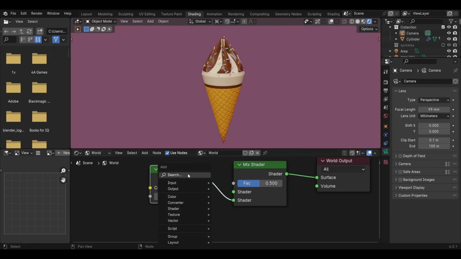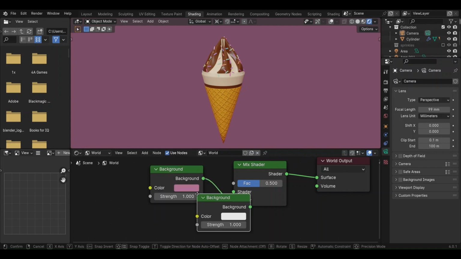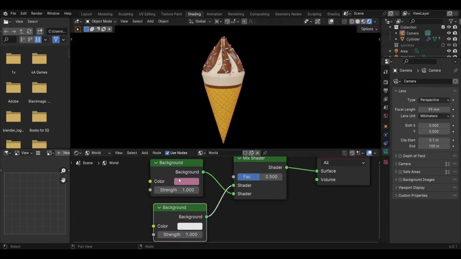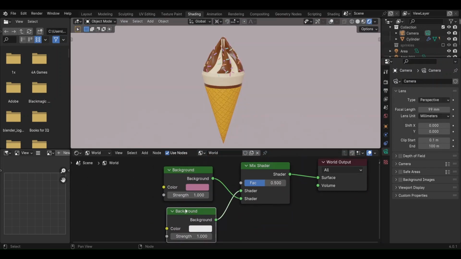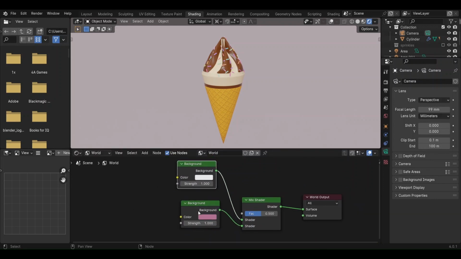Add another background shader node by clicking Add, Shader, Background Shader. Connect both of them to the Mix Shader. Remember that arrangement of the background shader nodes matters in this case, which I will explain later. Now in the 3D viewport, we are seeing the mix of both background shaders.